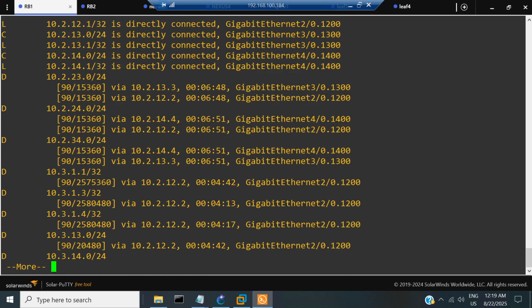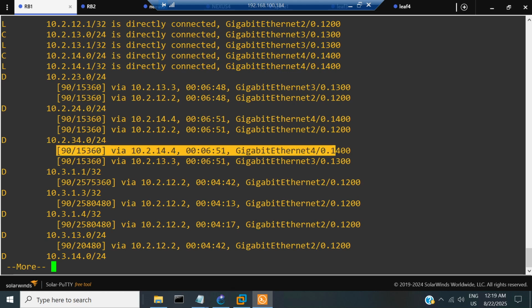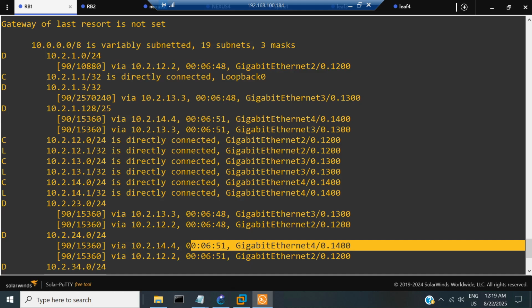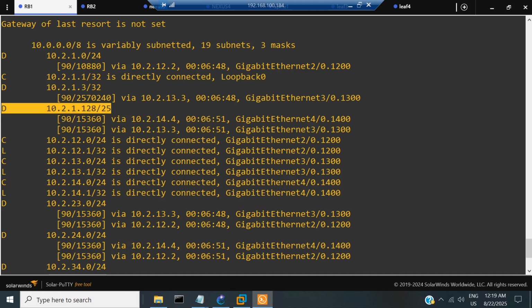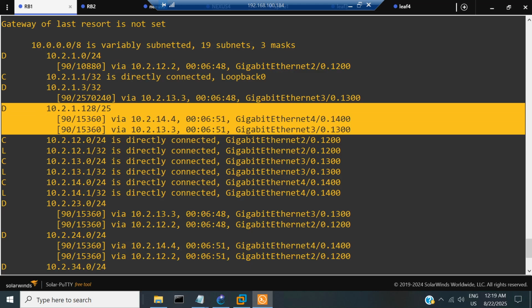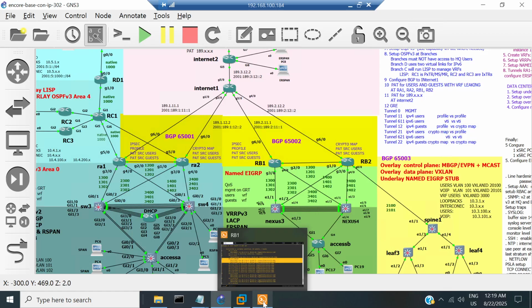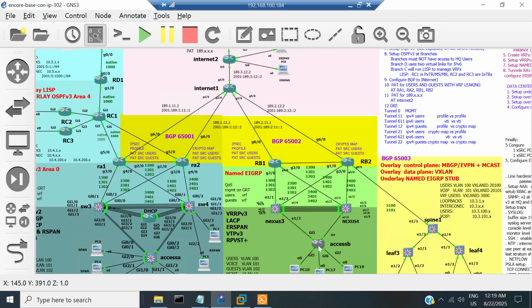So this is the global routing table. Notice that I am reaching many networks through 2 interfaces. For instance, this is the prefix that belongs to this device, access B. So notice that we have 2 ways to reach access B from router B1. This link that goes from router B1 to Nexus 3, and this other link that goes from router B1 to Nexus 4.